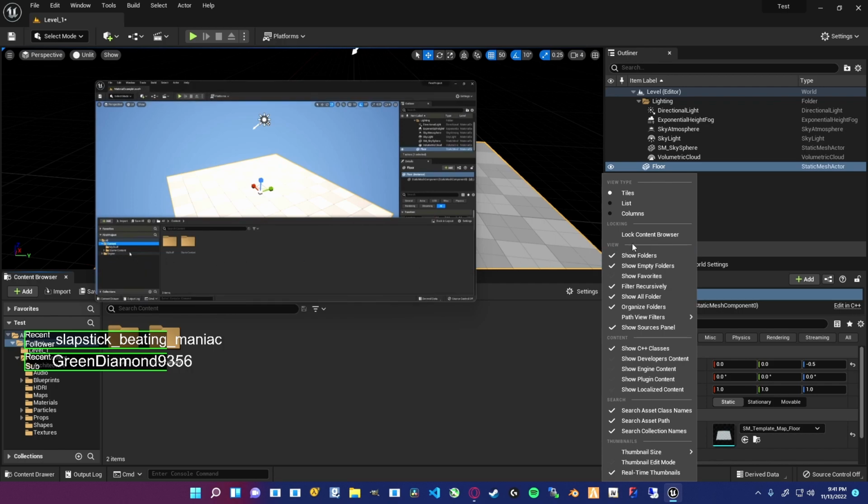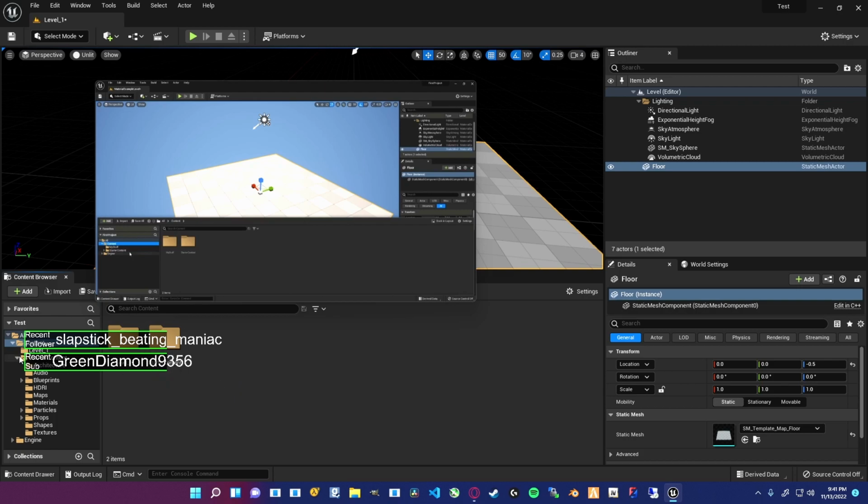Show engine content. There it is, right here. The text is small, especially for my eyes. So engine content, engine C++ classes, clothing system, engine. Nice.